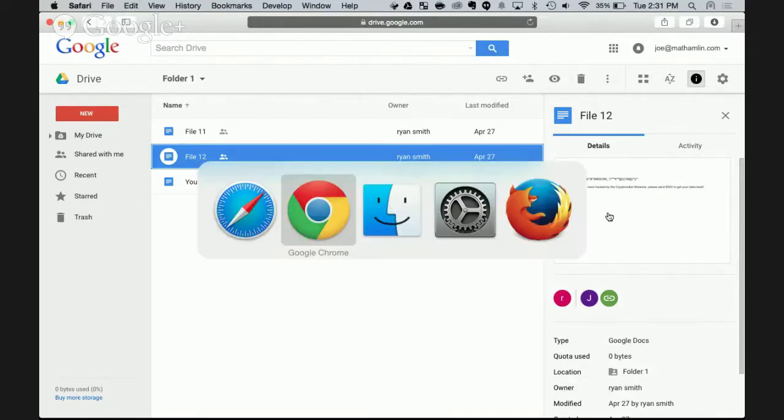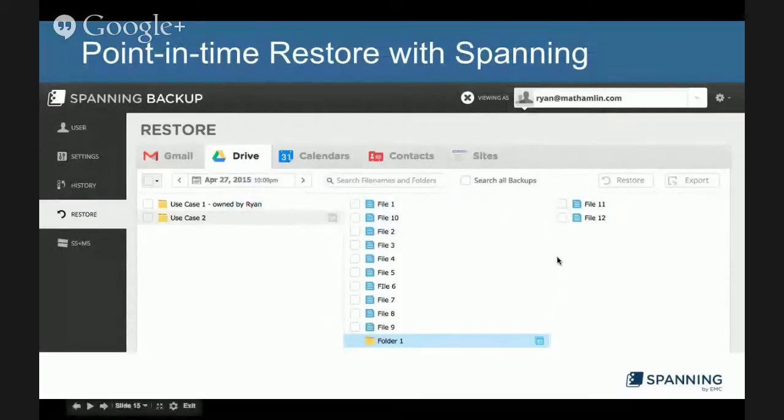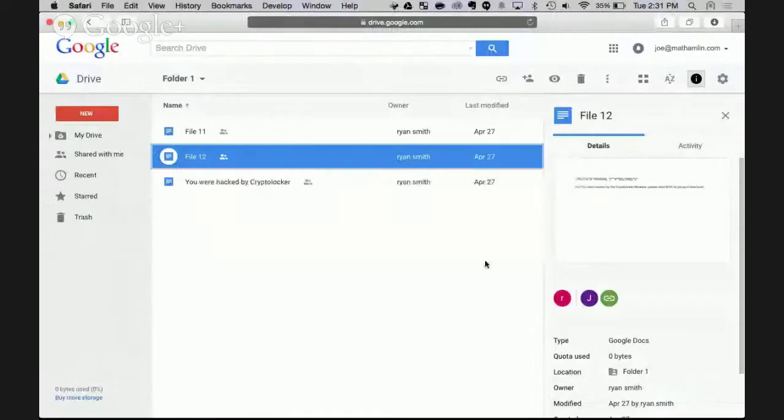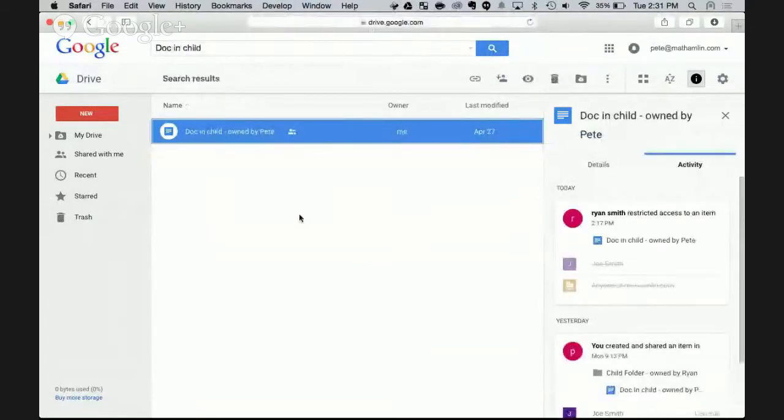So, a good way to recover from that, and we've been able to help a number of our customers with this, is, again, to focus on that point in time restore with Spanning. As an example here, let's go to Pete.